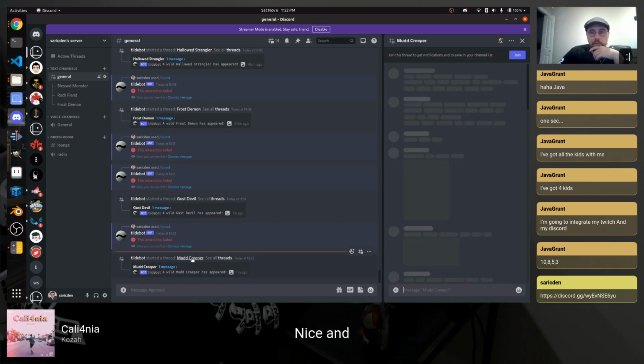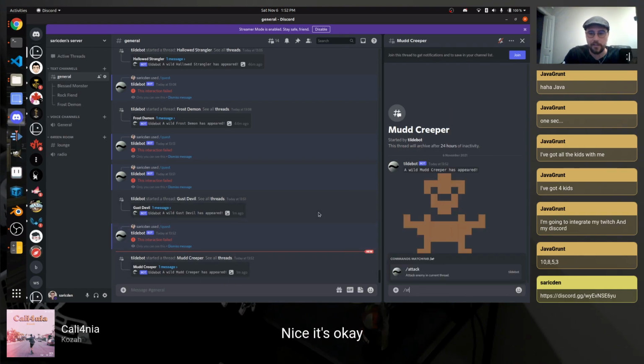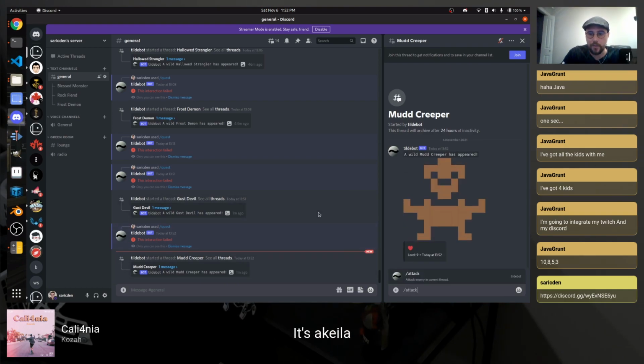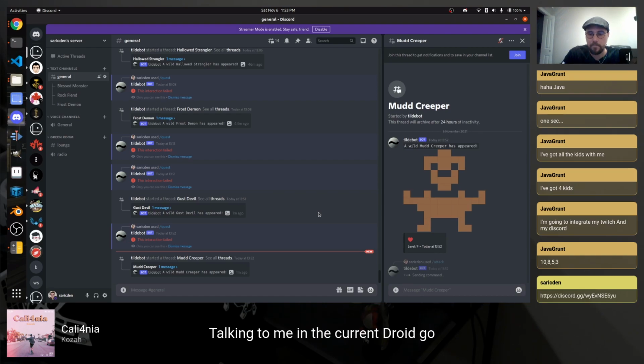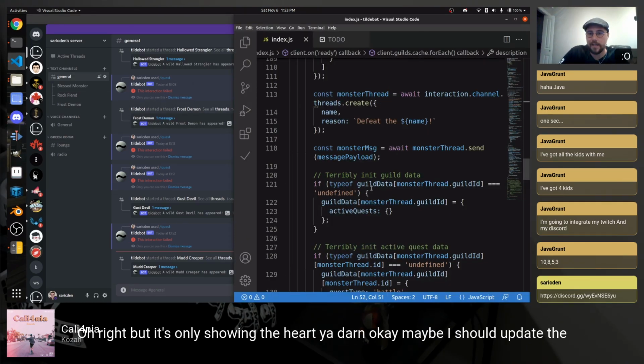Ooh, nice, a mud creeper. Cool. And it's only got 1 heart too. Nice, let's kill it. Attack enemy in the current thread. Go. Now this is probably going to say failed, but... Oh, right, but it's only showing the heart. Yeah, darn, okay. Maybe I should update the text as well.